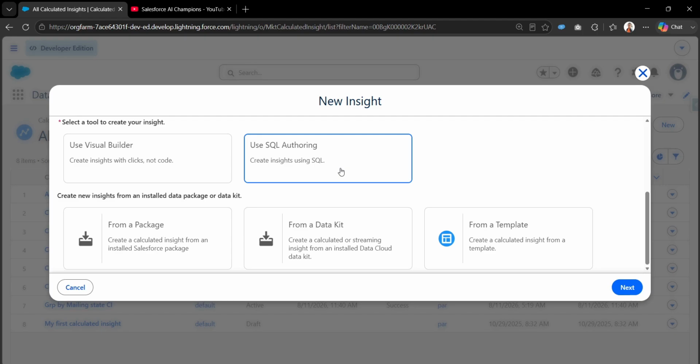So what is a calculated insight? Let me tell you at a high level so that we can get started with today's demo. Calculated insights are custom metrics and data aggregations which can process a bulk number of records from your data model objects or unified individual models. They can compute your customer KPIs, like customer lifetime value and customer purchasing frequency. So let's get started.